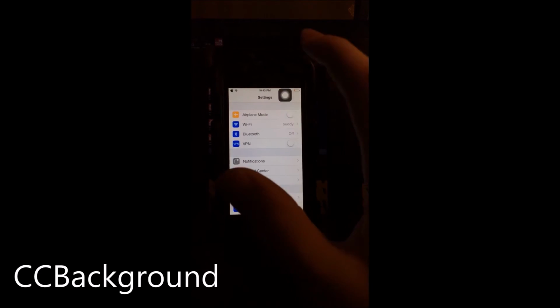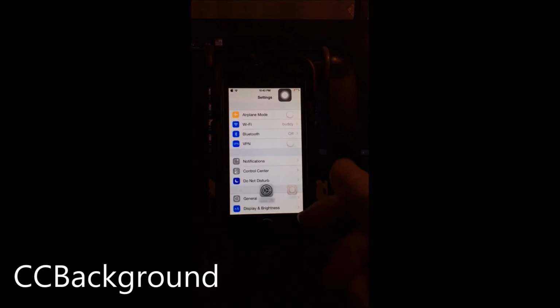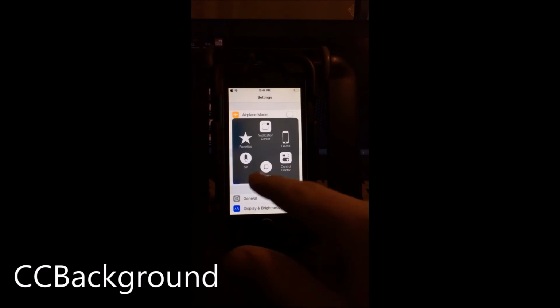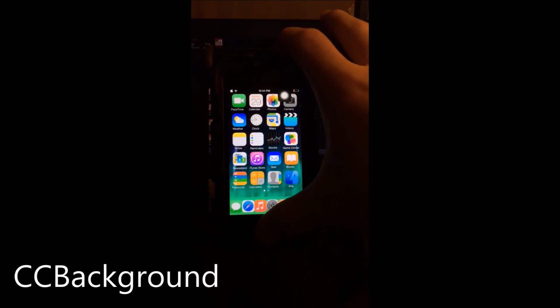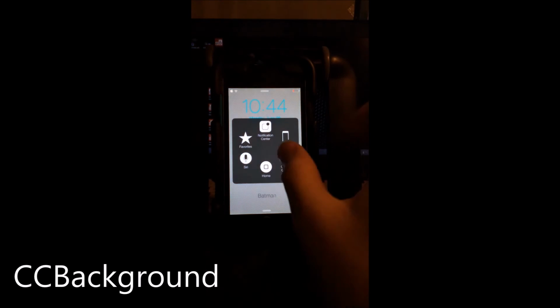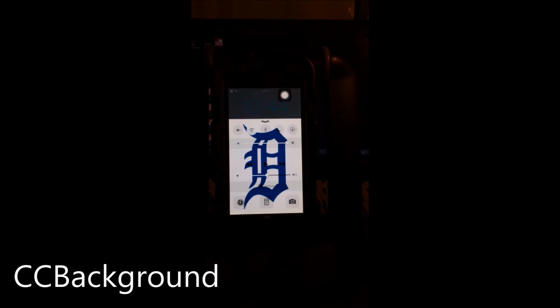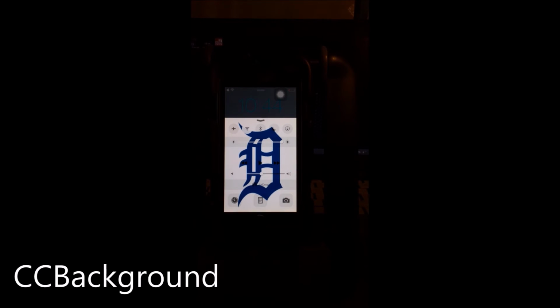And if you notice, when I pull up my Control Center, oh wait, sorry guys, you're gonna have to wait for me to pull up my Control Center. Alright, you're gonna see that I have a Detroit D as my background, because that's what I chose to put as my background. You can choose any photo from your gallery to use as a background, and I think it's really cool. It's not going to be as major as some of the other tweaks. It's a very small tweak, but it definitely can make a difference, and I think it is so cool.